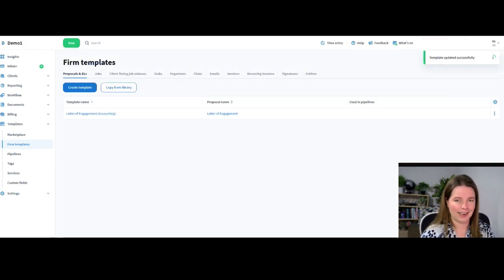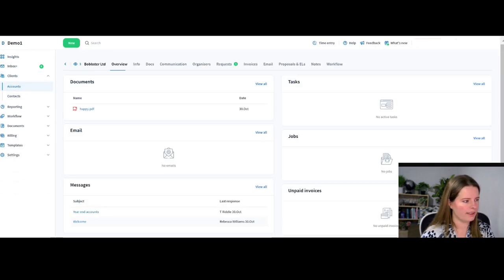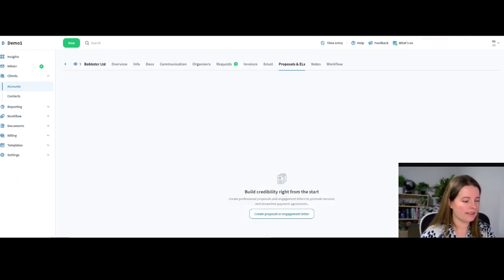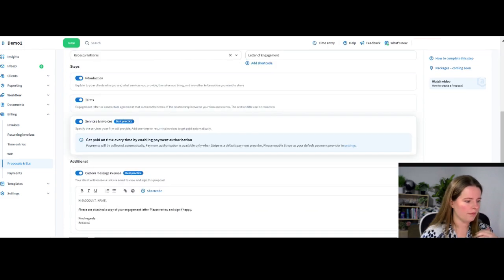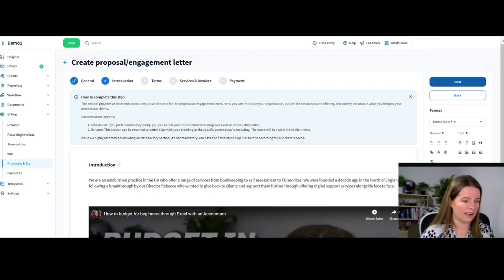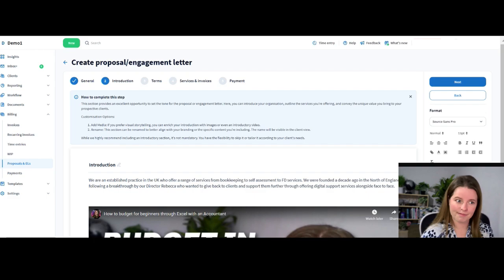So we've got our letter of engagement. Let's go ahead and send our clients this letter of engagement so you can see what that looks like. If we find our client, Bobster Limited, and we go to proposals and engagement letters, create proposal or engagement letter. It's just so easy to use this. So template, so we don't want to go through this whole process and have to do this one by one on our clients. We want to use a template that we've created. So go to that. This is going to be all set up already, as you can see. Lovely.